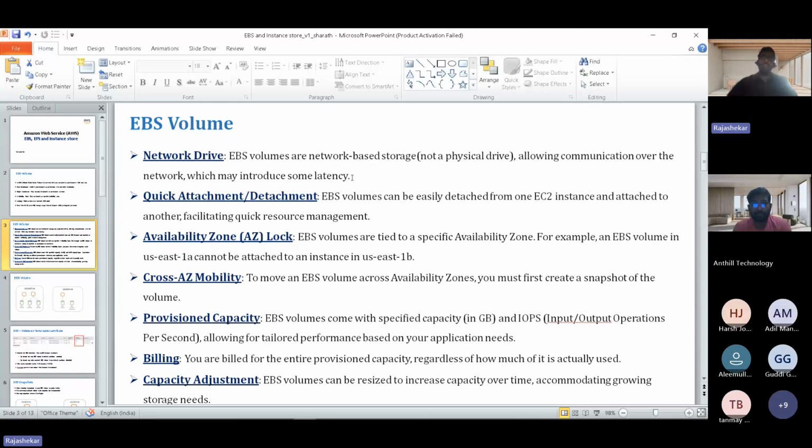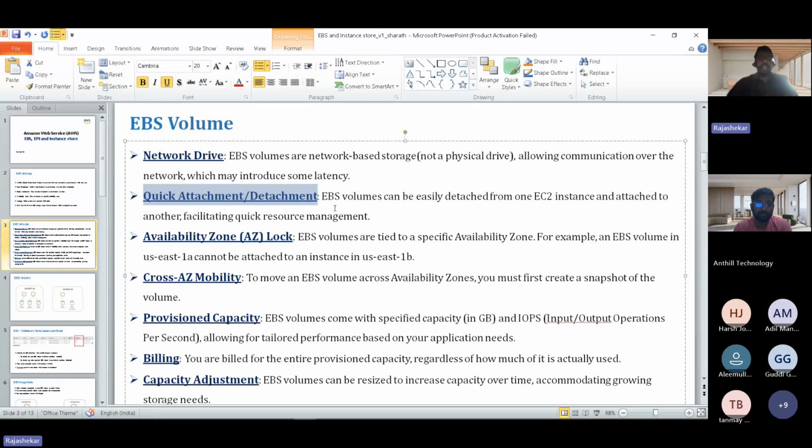When you are getting the data through the network, a good amount of bandwidth needs to be there in order to fetch the data. So there will be some latency compared to the disks which are directly attached. For example, you have a hard disk which comes with the server itself. Also, quick attachment and detachment can be made to the EC2 instances. We can attach and detach the EBS volume very quickly from the EC2 instances.